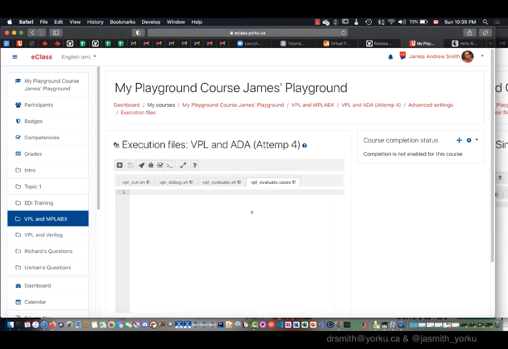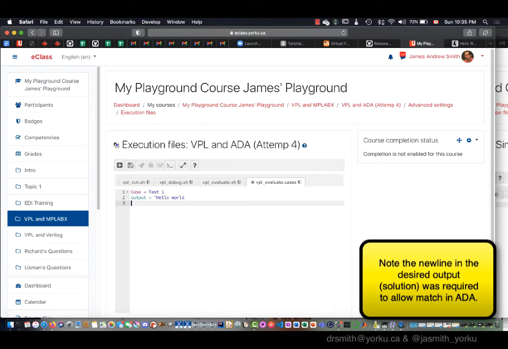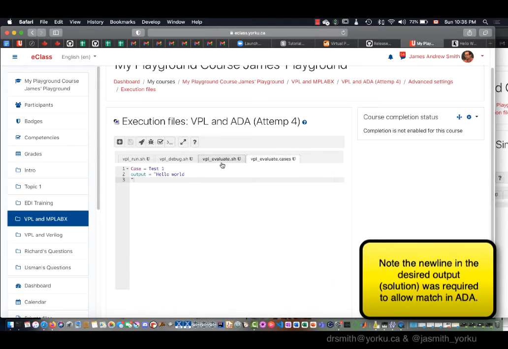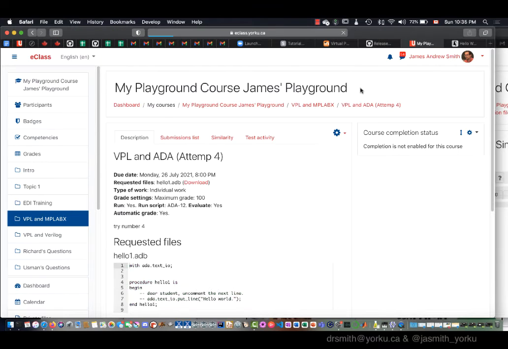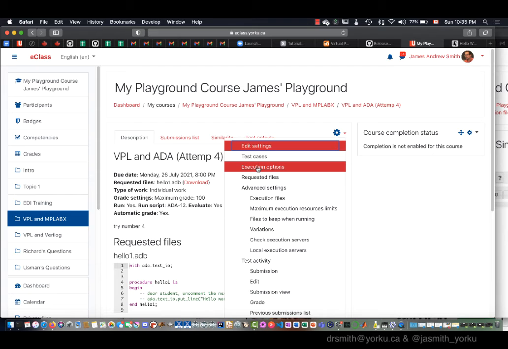Next up, execution files. We need to specify what we're testing against. And so we're going to put the test case right in here in VPL evaluation.cases. So one test called test1, and we're going to be checking against this string right here. But this string, unlike some of the other examples, has to have a built-in new line. So that's how I did it between lines 2 and 3 right there. I just added enter before the closing quotation mark.